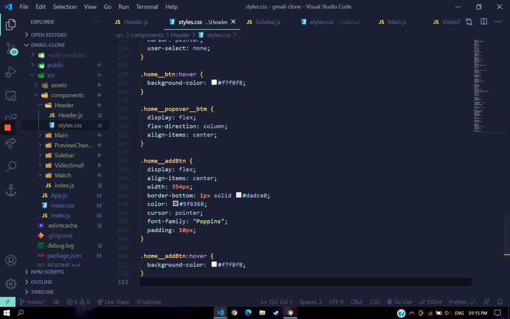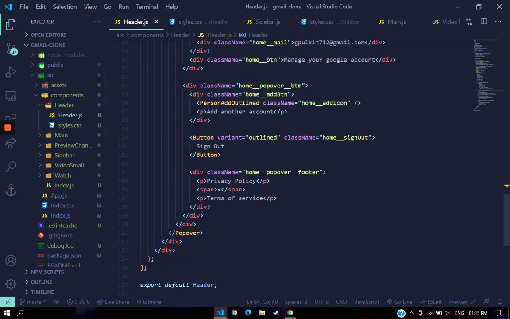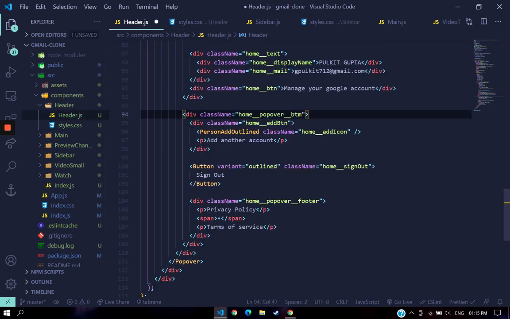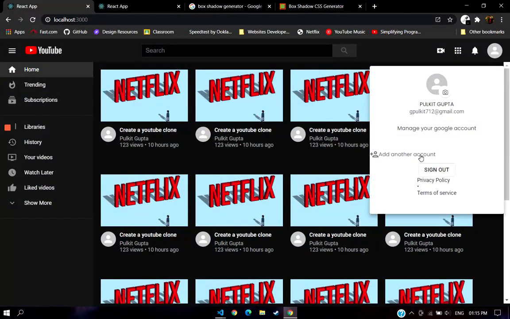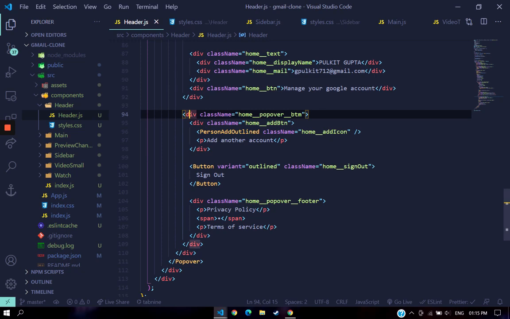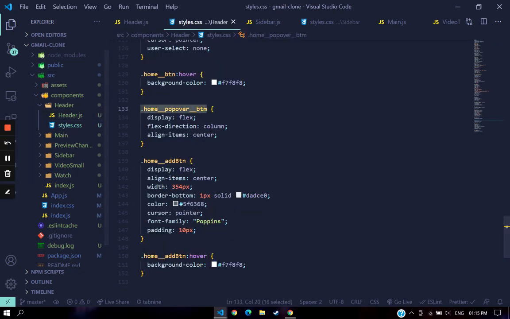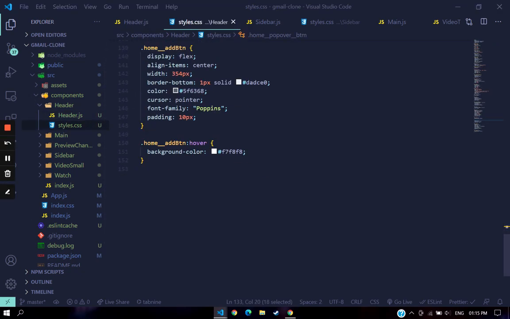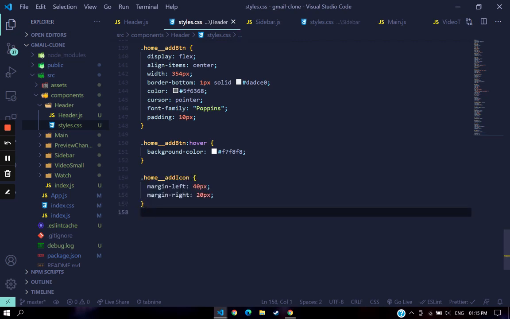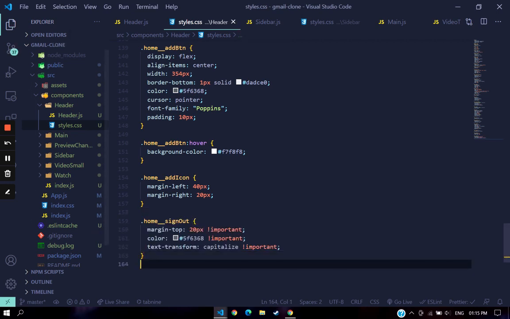And then to our home_add_button, on hover we are gonna give a background color of this, and I think I spelled this wrong, so I'll just go back there, and where we have a button right here, okay, I didn't spell it wrong. There's another issue with it. I'll check this later. And then to our home_add_icon, we're going to give some margin left and margin right. And to our home_sign_out, we're going to give some margin top and text transform of capitalize.